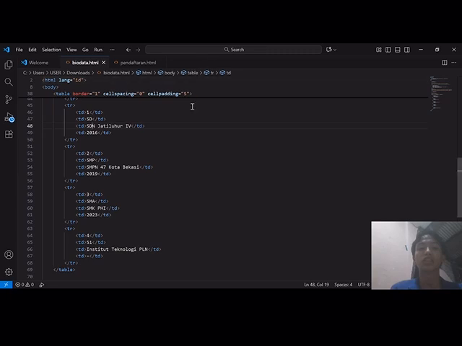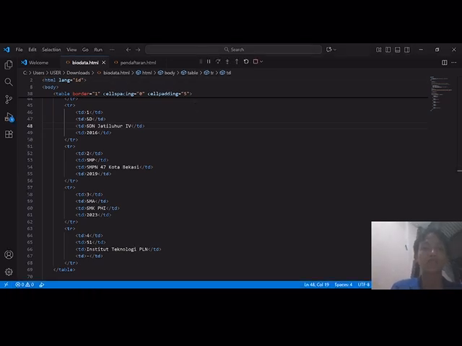For the output, it looks like this. The output generated from the program is as follows.